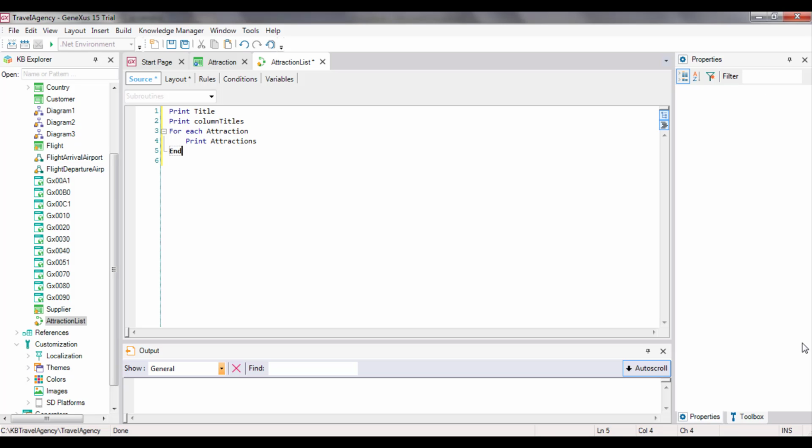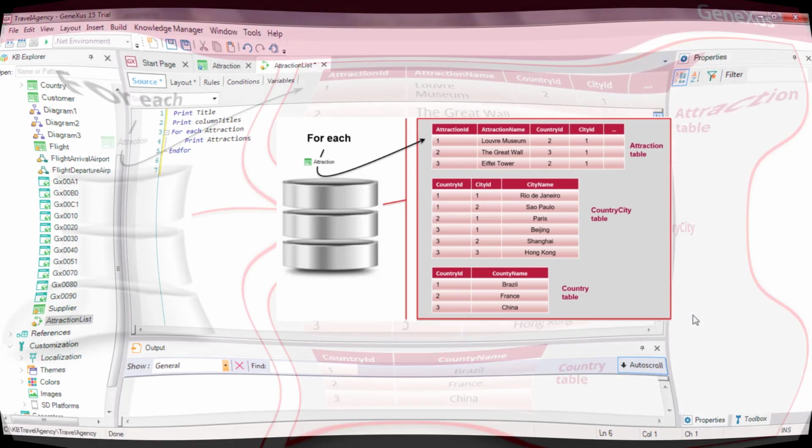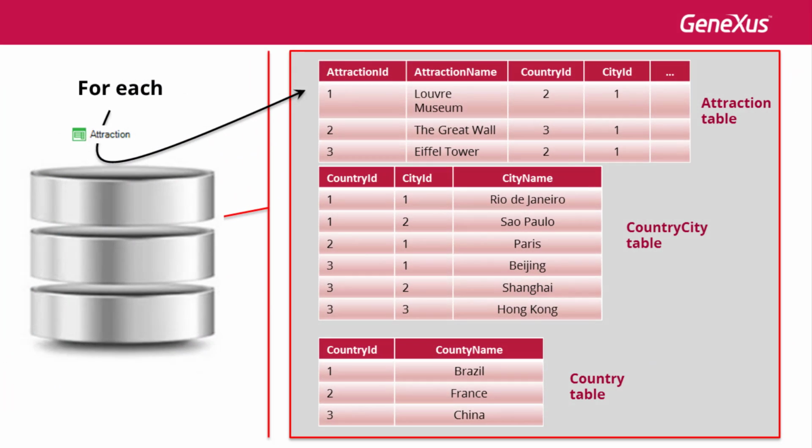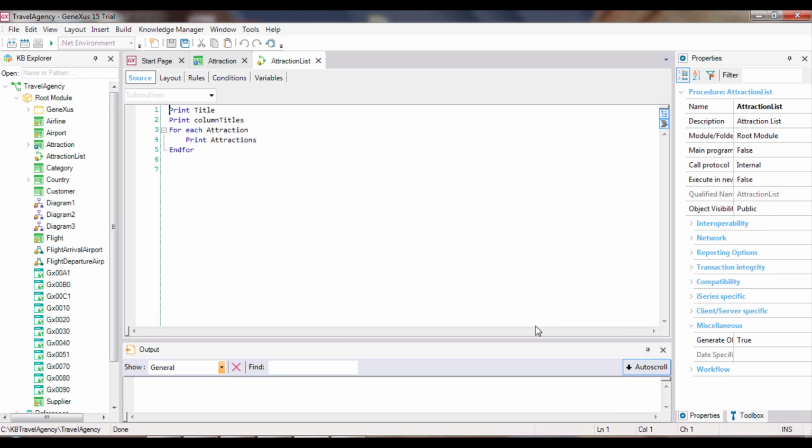Next, we close the forEach command with the end4 instruction. And that's it. In this way, we've told Genexus to navigate the attraction physical table, which corresponds to the attraction transaction. Since within the forEach command we've invoked a print block containing attributes of the attraction and country tables, applying the concept of extended table for each navigated attraction, the country city table will be accessed, and from it the country table, to obtain the name of the country where this attraction is located.